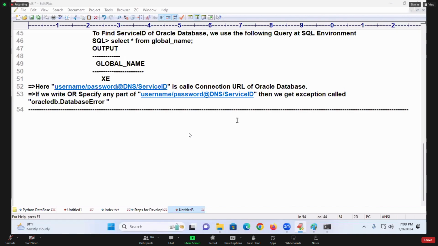Which will obtain the connection from the Oracle database.